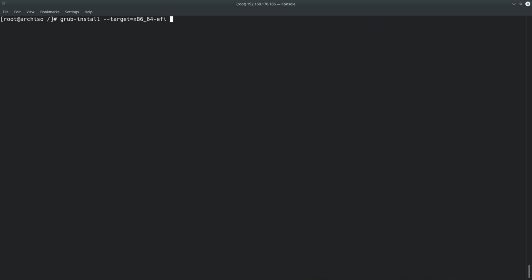Then we need to define also the grub directory. So --efi-directory=. If you remember when we partitioned the disks, we created the EFI directory, which is under boot EFI. So we'll type in here /boot/EFI. And then we define the bootloader ID. So we'll type in --bootloader-id=GRUB, all in capital letters. And when you're ready, you just hit enter.